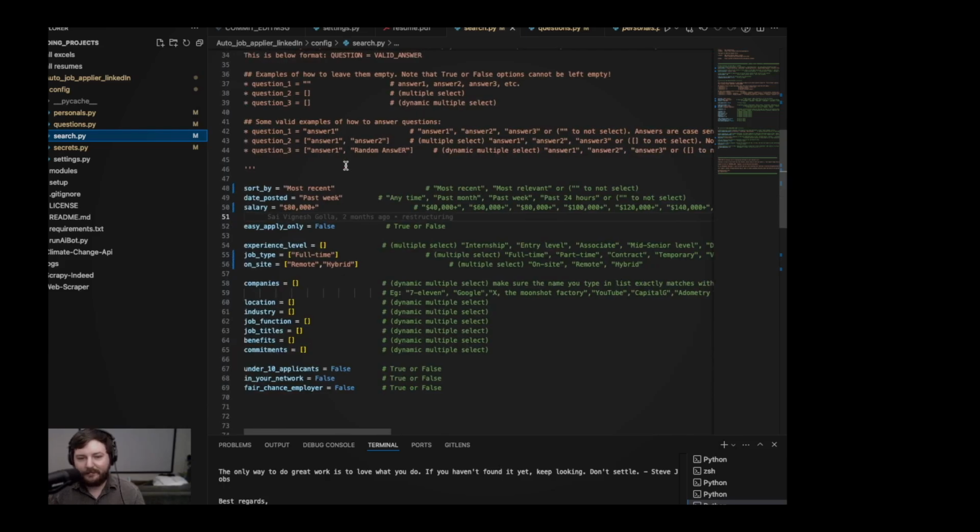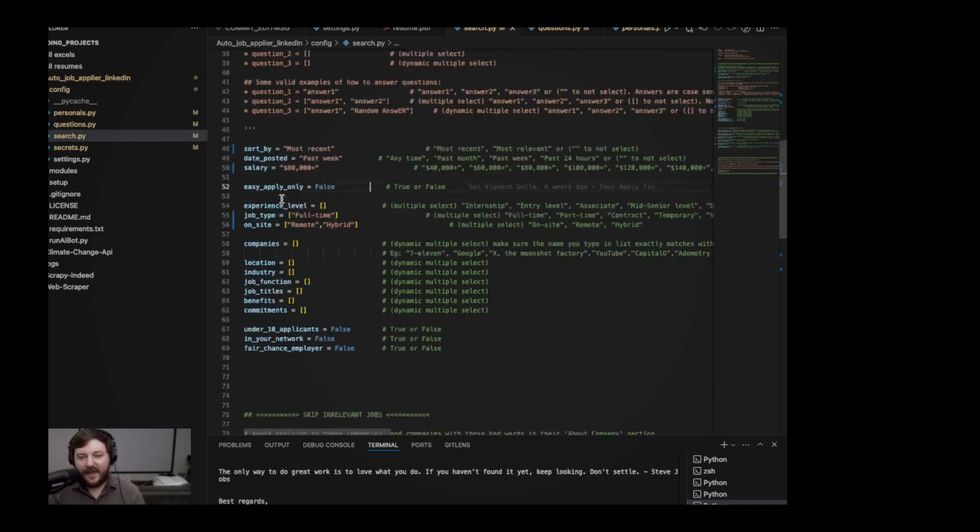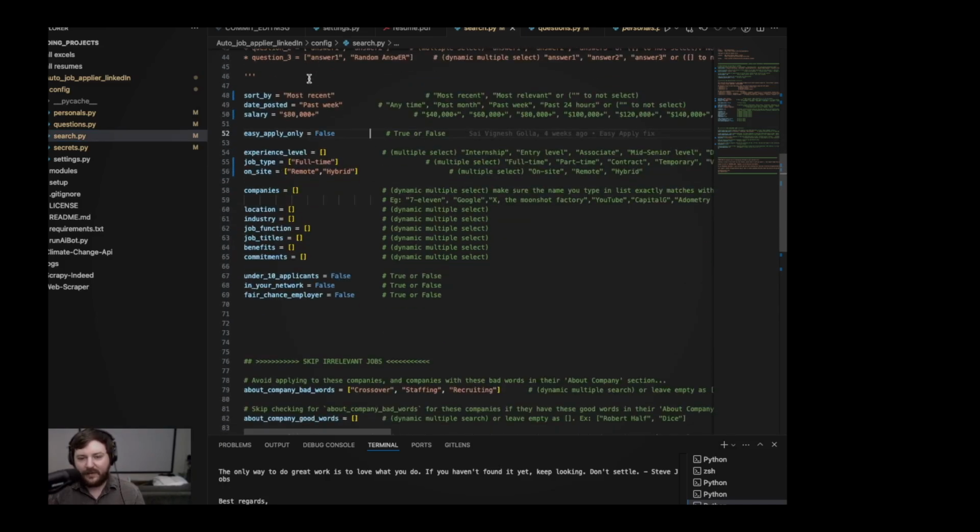Moving forward, you're going to sort by most recent, and the date posted. I wouldn't go much past a week. Even if you weren't using this bot, I just wouldn't be searching for jobs past a week online, given the climate that we're already in. You might even want to go for just what was posted today, the past 24 hours. Salary, whatever you think you're worth. I'm surely worth more than that, but I'm trying to capture a range, so to speak.